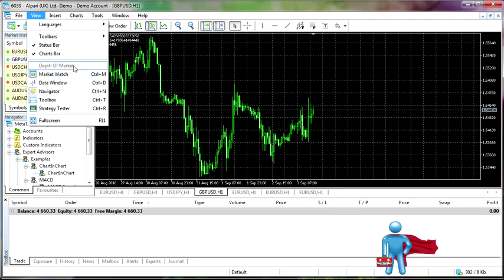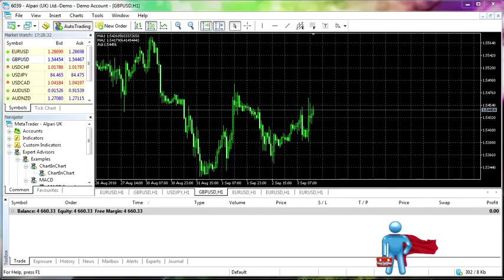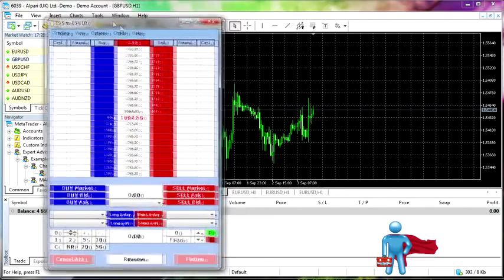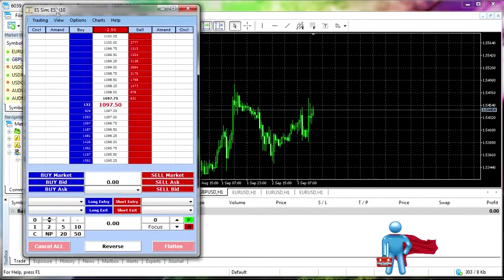For those of you that don't know, I'll bring in a depth of the market right now. This is what the depth of the market looks like. This is the S&P 500. This is the depth of the market. You can see the quantity of bids and offers of the market. It's very useful, and it's something that we really hope is incorporated and finalized into the Metatrader 5 platform.